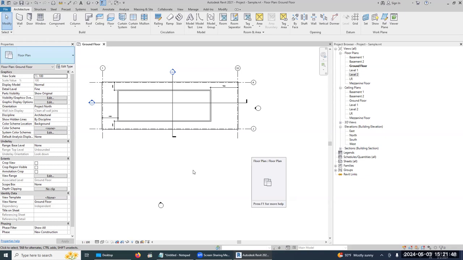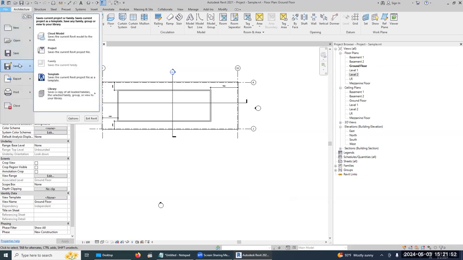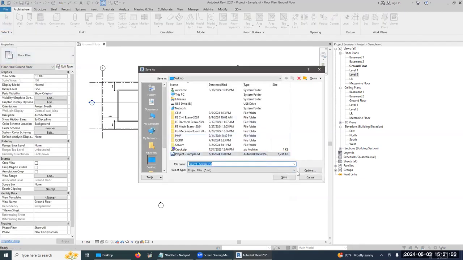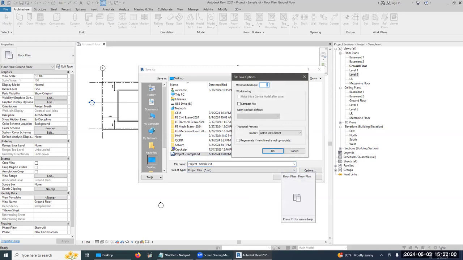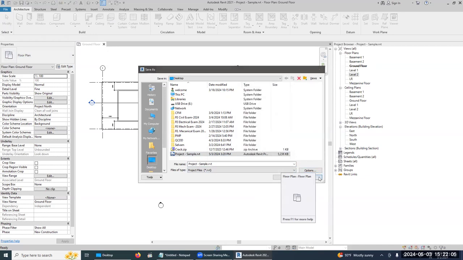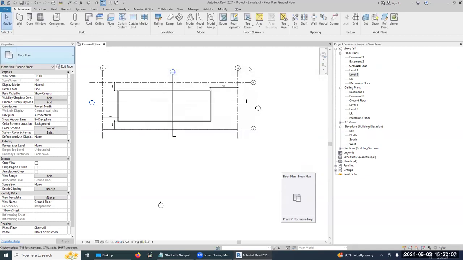When you go to options here, see file, save as, project, save as project. Did you see the options here? In the options, you see the maximum backup is given as 20. You may change it to 1.